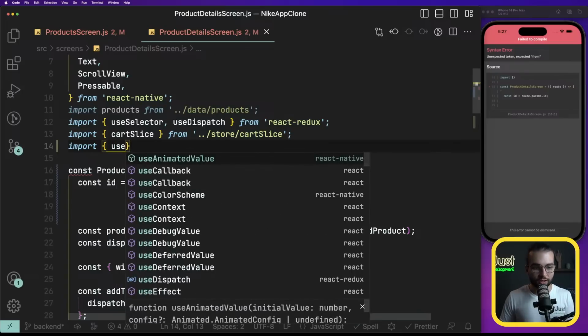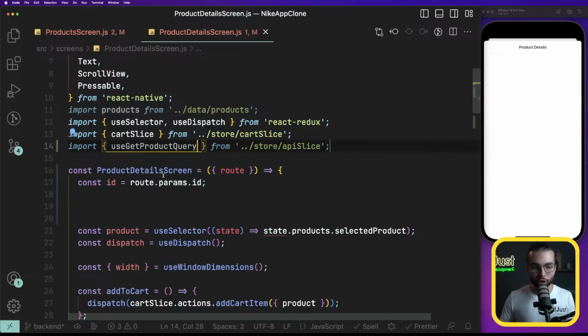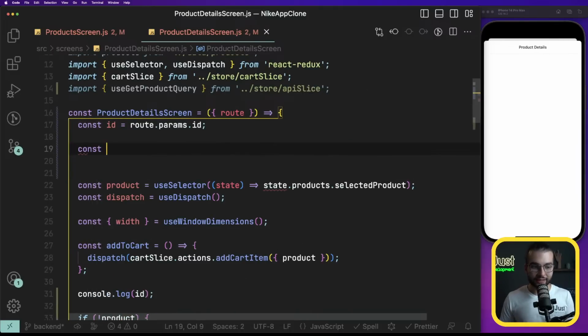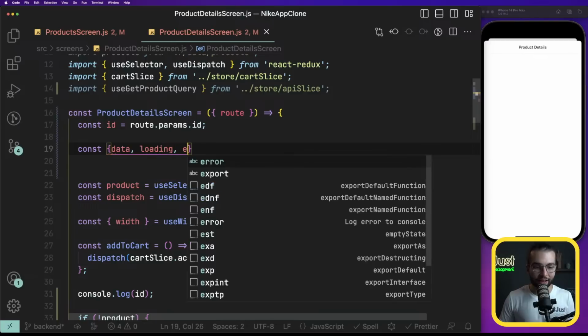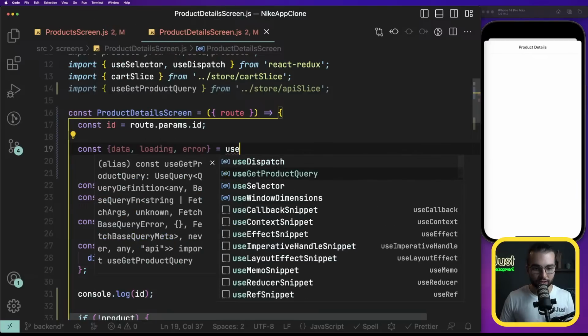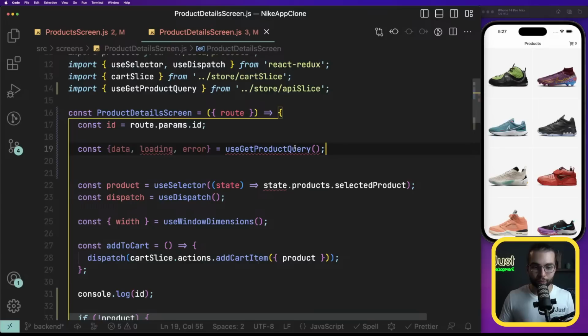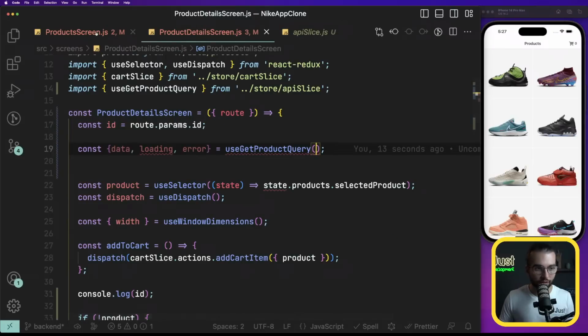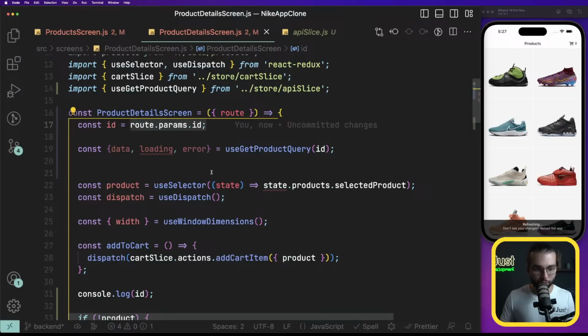So we're gonna use the use get product query, not products, but product. Make sure, very important. Now, in a similar way, we're gonna get data, loading, and error using the use get product query. But now for this hook, we need to send some data. In the API slice, for the query, we have an ID here. So that basically means that we need to send the ID from our hook in the product details screen. The ID is our ID that we get from the route.